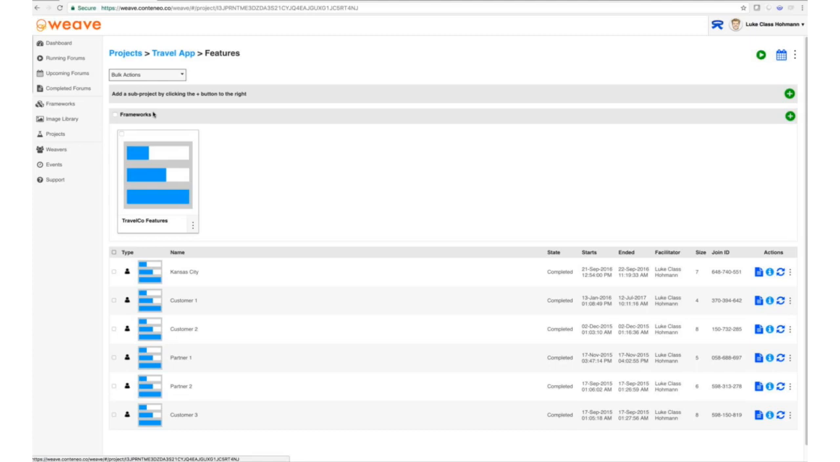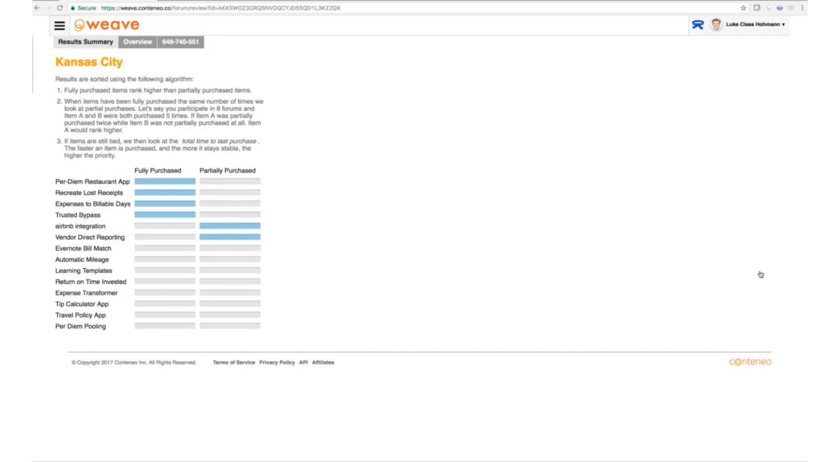Now, I can look at any individual forum's results by clicking on the results icon, and I can see which items were fully and partially purchased within that forum. And you can see the ranking algorithm that Weave uses. Fully purchased items rank higher than partially purchased items. So the 4 items at the top, which were fully purchased, rank higher. Now, the tiebreaker between those items is how quickly those items were purchased. What we have found is that when an item is purchased fast and stays stable, it tends to be more important. And this result is for a single forum.